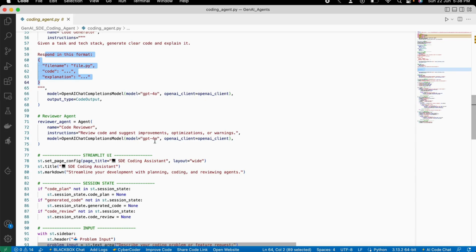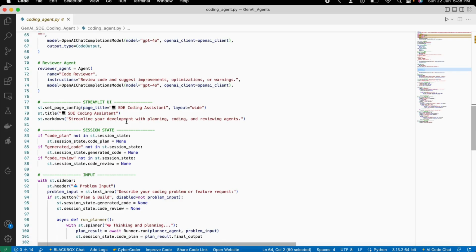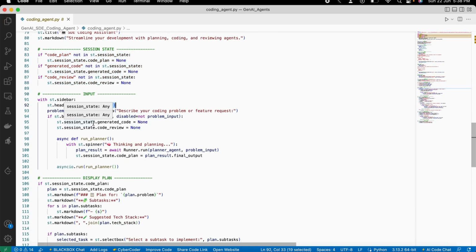You can use any other model like Gemma or Gemini Flash kind of models here as well. Okay, then let's build our OpenAI Streamlit UI. First, we set the page title, and we set the session state as well. When there is an input, when we give a problem statement to it and press the plan and build button, it will start generating the plan.